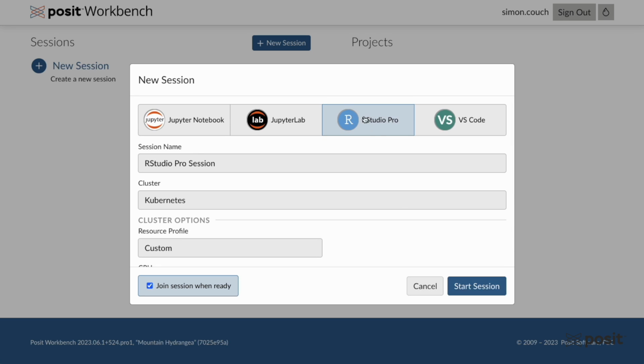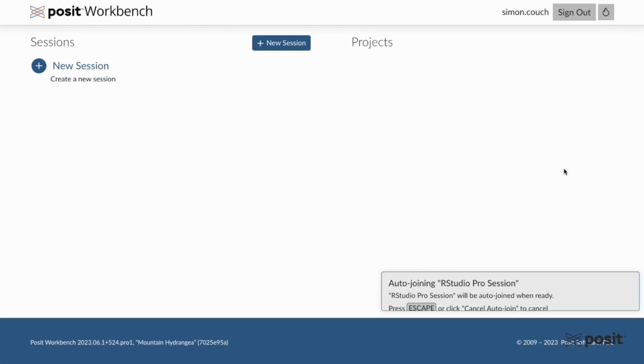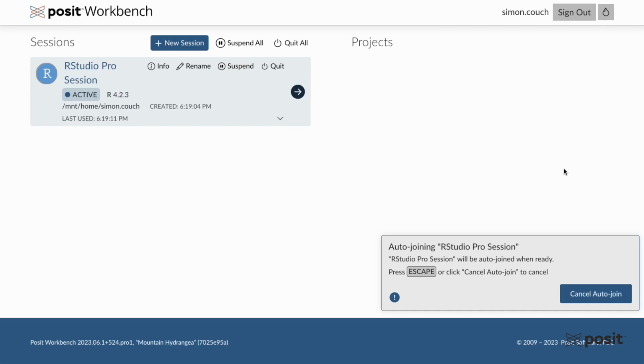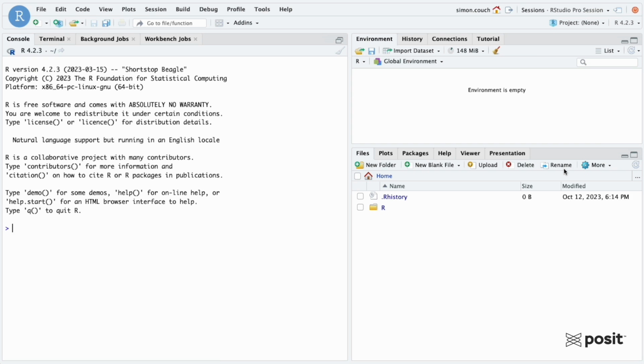So I'm going to go ahead and start this session as an RStudio Pro project. This will just take a couple seconds to spin up, and once it's wrapped up, it will look a lot like an instance of the RStudio IDE if you've ever worked with one of those locally on your laptop.